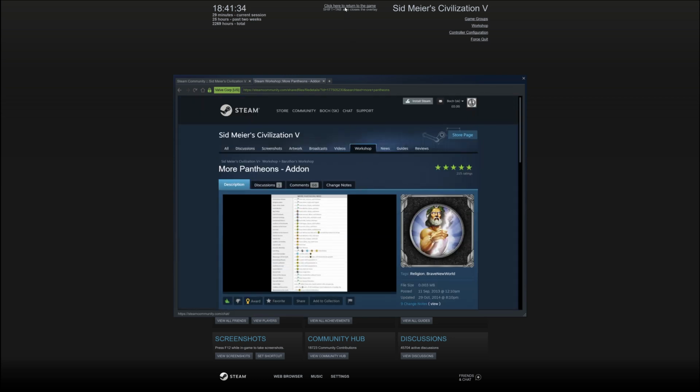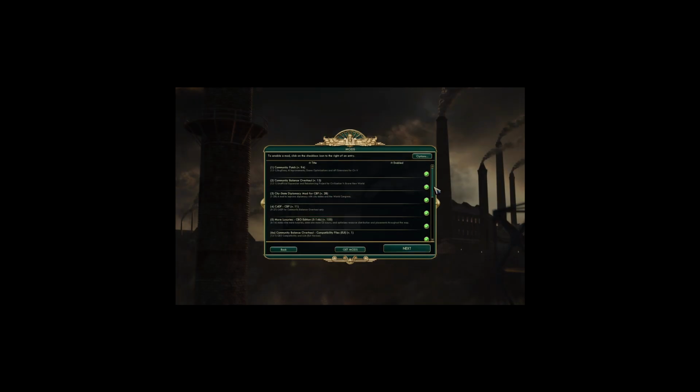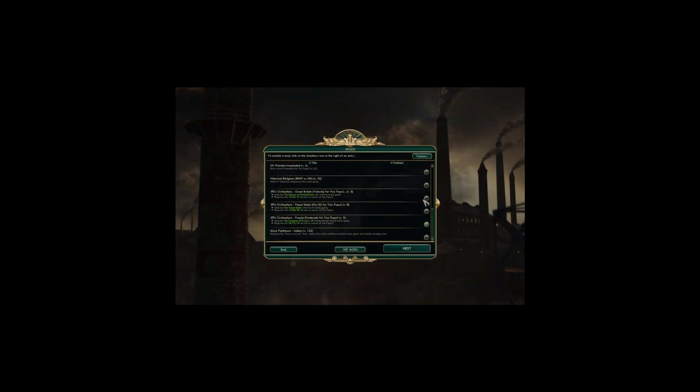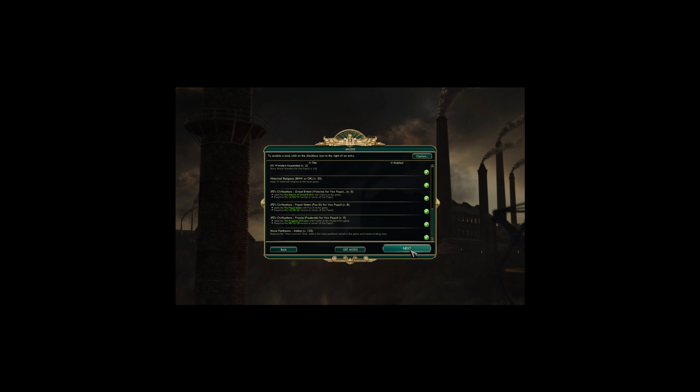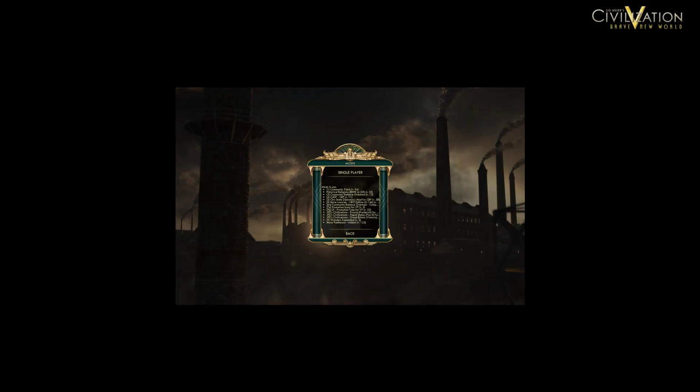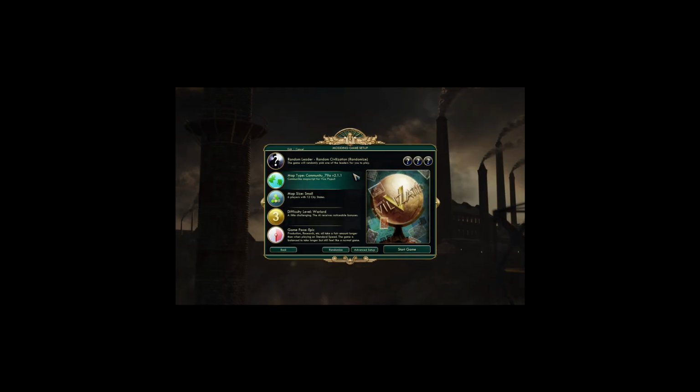And now if I click here or shift tab back to Civilization, you can see it was added down here. So just enable it. I'll double check if everything is enabled and click next. Now the game is reconfiguring and after a while you end up in this menu. So click single player setup game.